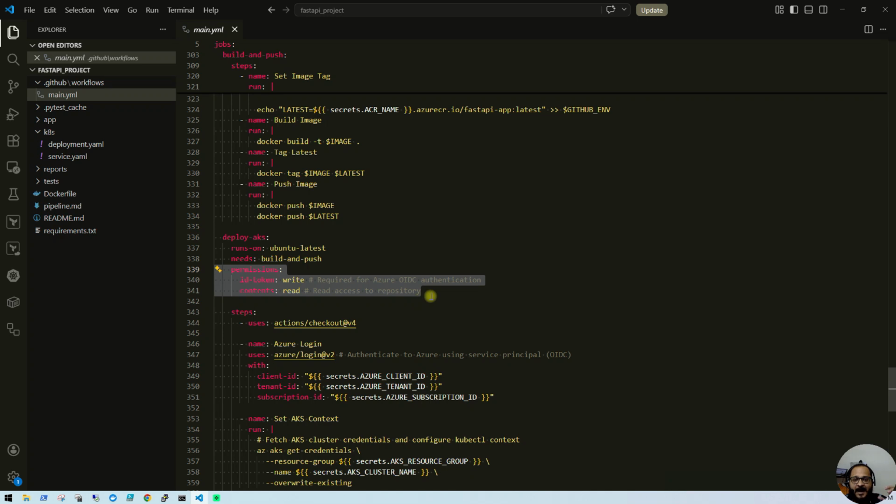permissions are required. Every workflow generates a temporary token, which we call the GitHub token. So this is what that token can do. We want to give write permission to the OIDC token, and this is the contents read. Basically this is the permission to read our repositories, because we are going to check out our repo. This permissions block is very important if you are going to use OIDC, because the GitHub token needs permission to deploy your application and to authenticate your applications, because this is a short-lived token. This is not a long-lived password.